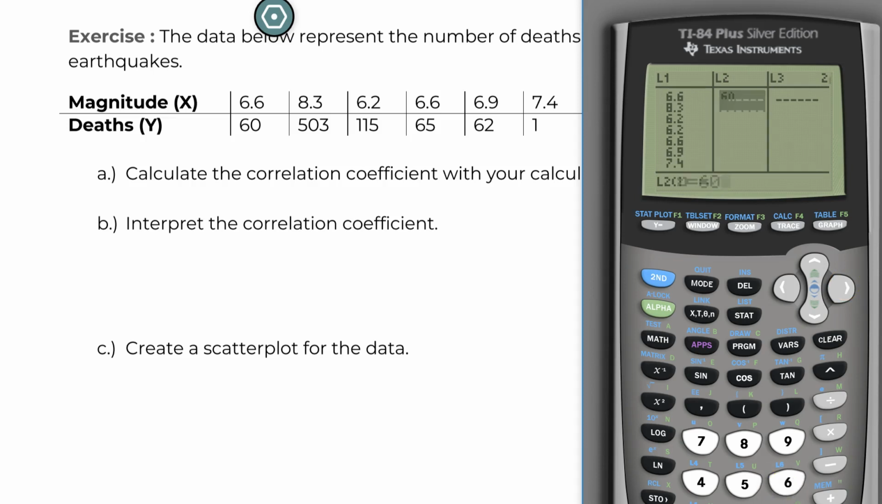So 60, 503, 115. Oop, that's not 115. 65, 62, and 1. Oh my God, I skipped something. This is terrible. Oh no, I entered 6.2 twice on the other side. You guys noticed this, I'm sure, and you're yelling at me through the YouTube video. I can delete that. Okay, and just double check everything lines up.